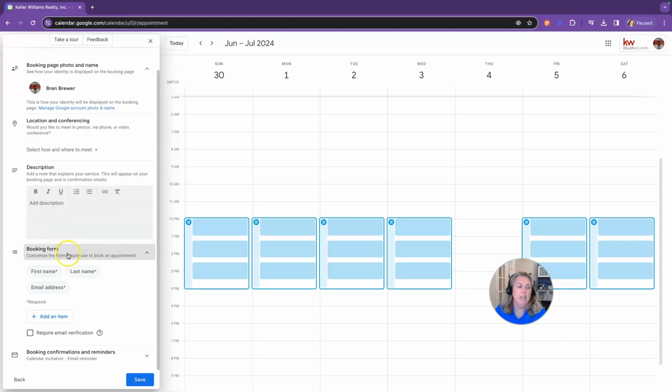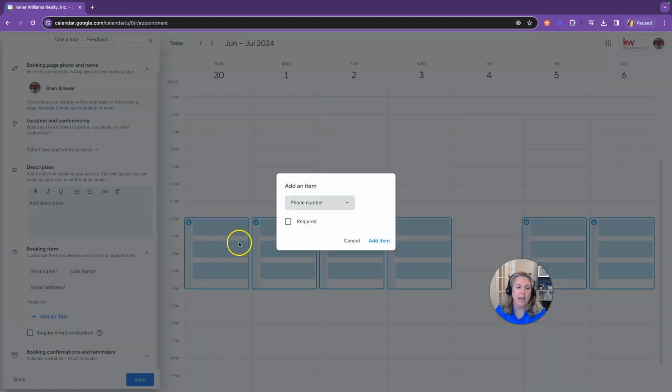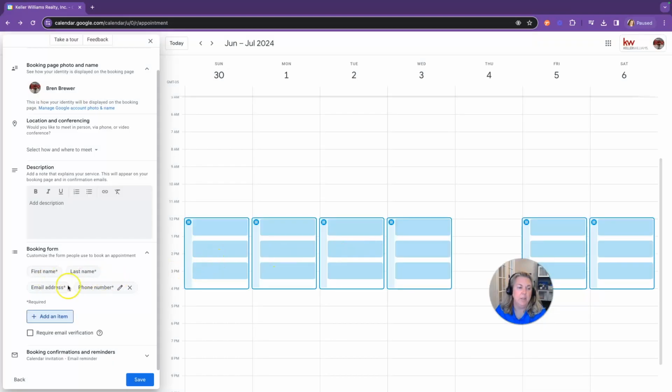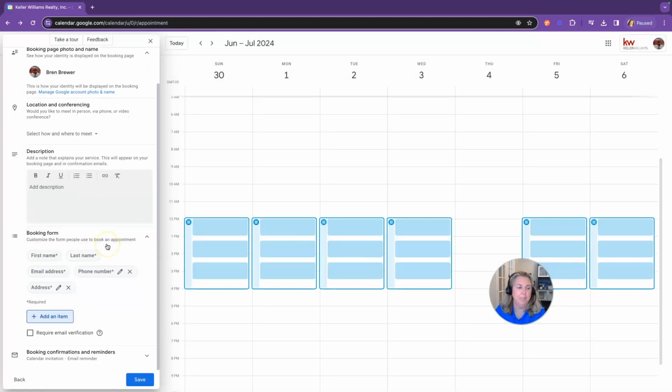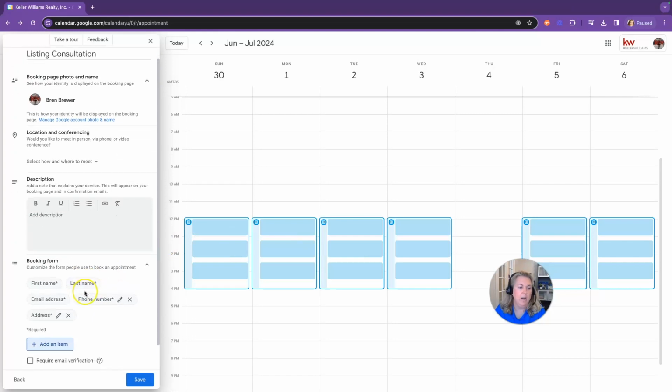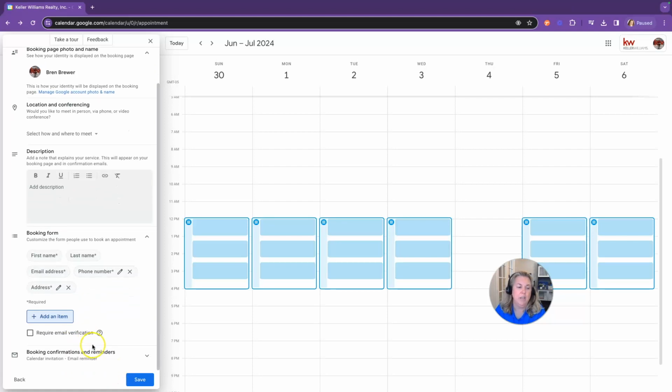You're just going to type that in there, and then you're going to get to their booking form. It's going to ask them their first name, last name, email address. You can click on add an item and maybe add a phone number and click add item so that you have all of that. You're going to add another item. It's going to be a custom item specifically for the listing consultation, and you're going to type in address and you're going to make it required and click add item. Okay, require email verification. That's going to require them to have a Google account to book an appointment with you. I don't normally turn that on.